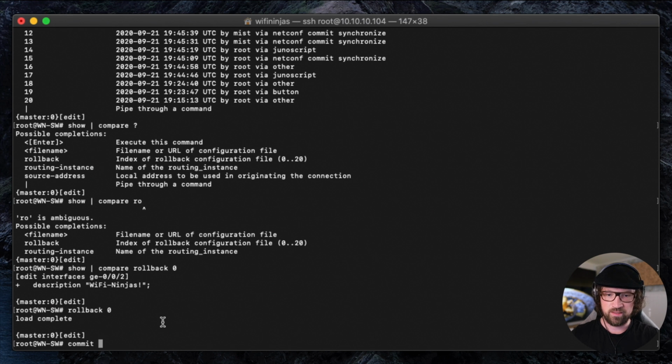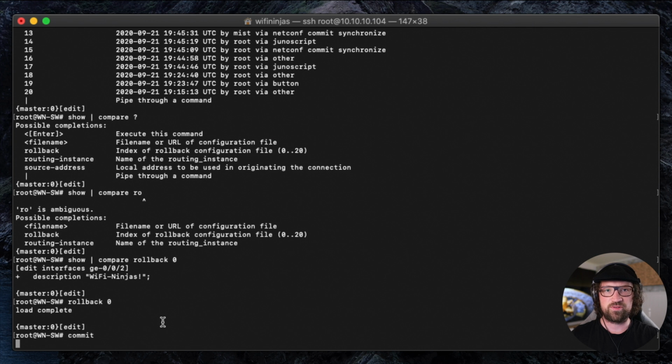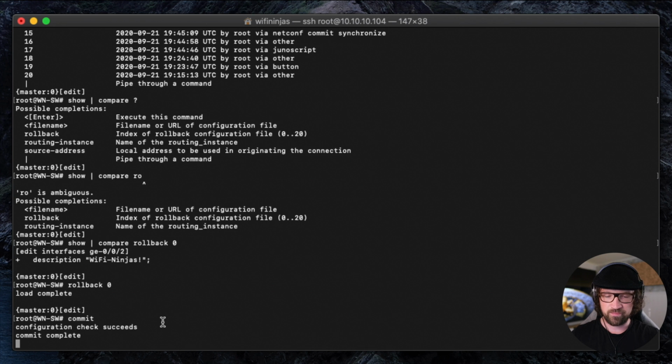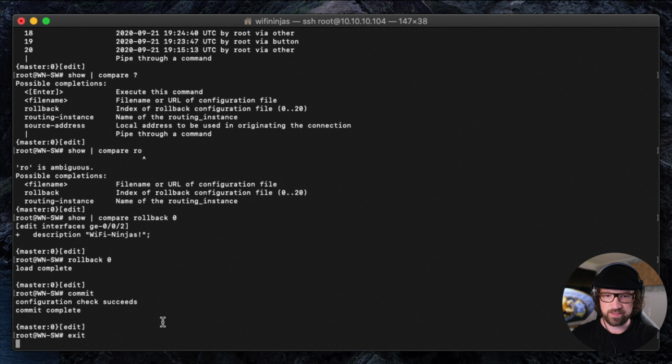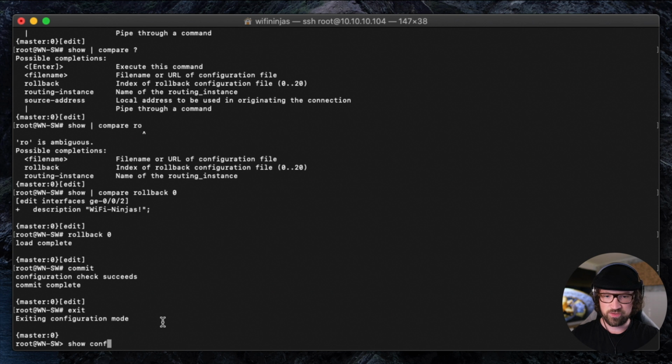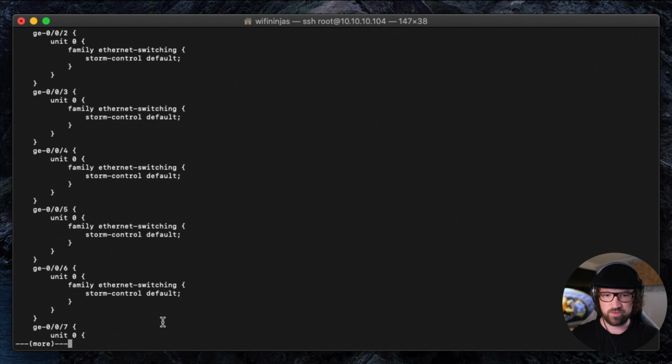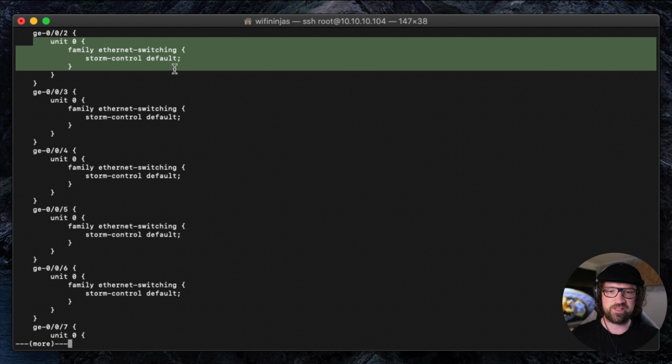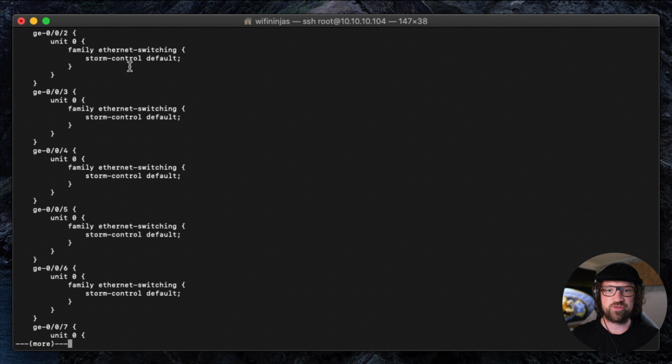and then I don't even have to type commit here yet, but let's exit to the operational mode and see what we see there. Commit complete, exit, and show configuration and find 002. And there we go. There is no Wi-Fi Ninja description in there, and I managed to exit from the configuration mode without the switch complaining that I have uncommitted changes.